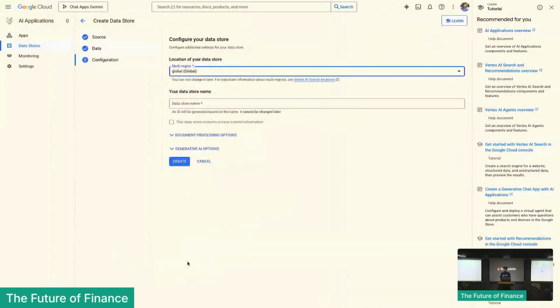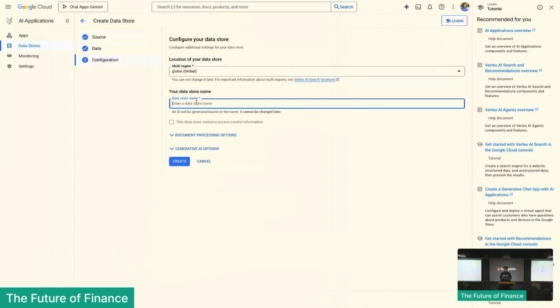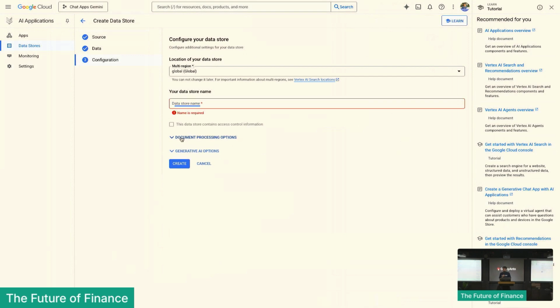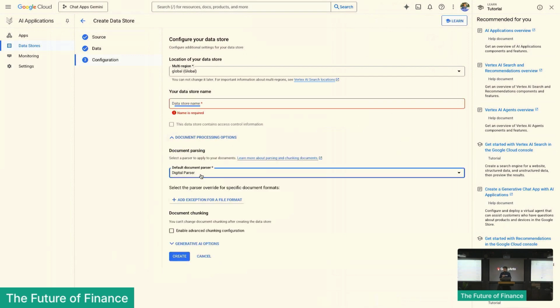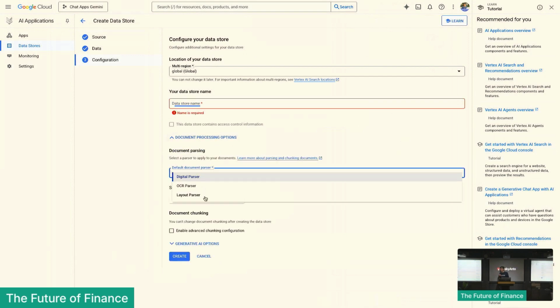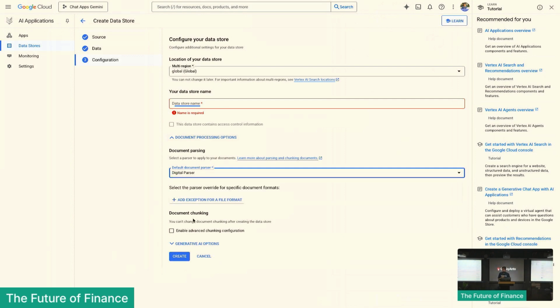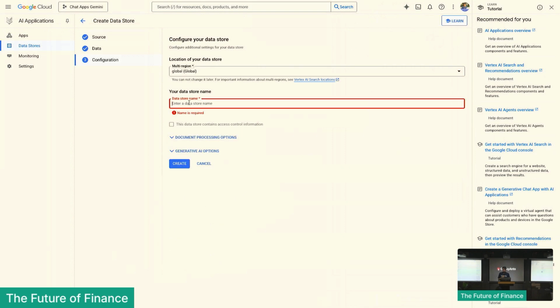And when you click on continue, again, whatever name you want to give. There are advanced options as well where you can use multiple parsers. Let's say you have some documents which are handwritten and scanned pages, you can use the OCR parser. If it is a normal PDF or digital document, you can use the digital parser and so on. This is not required right now, but you can use it.